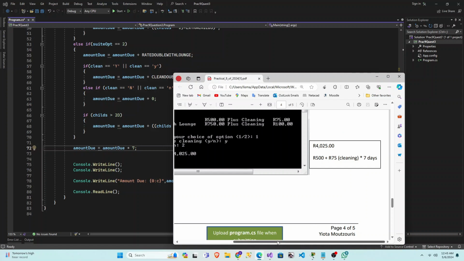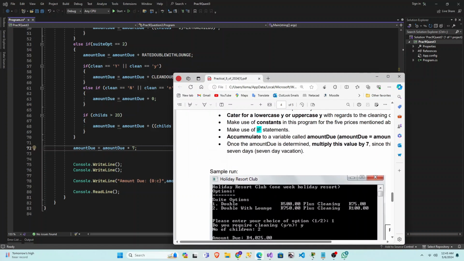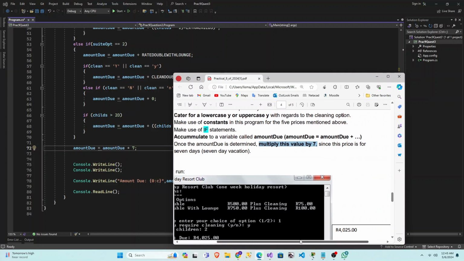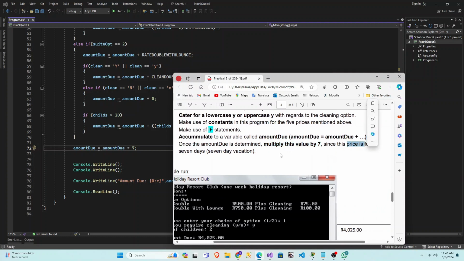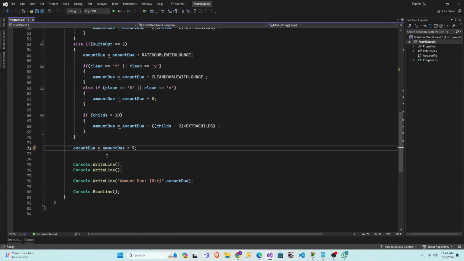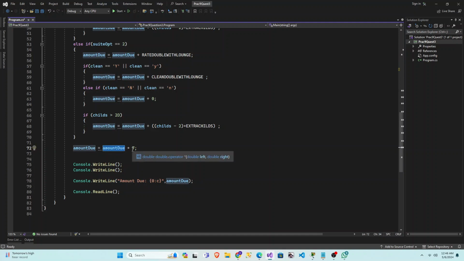Now after adding all that amount, they told you here, let me open the document again. They said once the amount due is determined, you need to multiply it by 7. Why? Because the price that you will get is for a 7-day vacation. It's for 7 days basically. Hence, after I calculate everything here, I come here and say amount due is equal to the current amount due multiplied by 7. Then here I create a space, and then here I create another space, and then I write my total amount due that I got here.